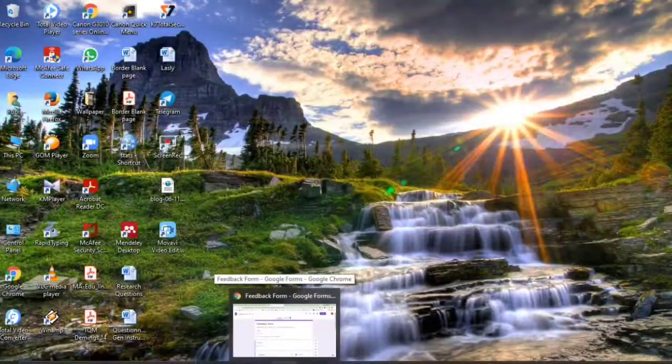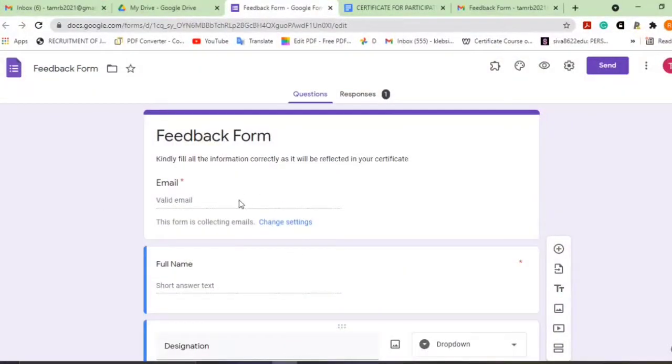Now let me show you the process. This is a Google form which I have created as a feedback form for a webinar. Your Google form can be anything. It can be an online quiz, or it can be for any other activity for which you want to create your certificate. I'm going to generate a certificate for a webinar.